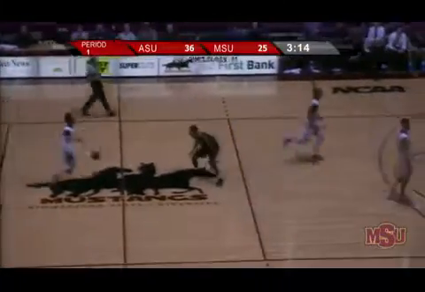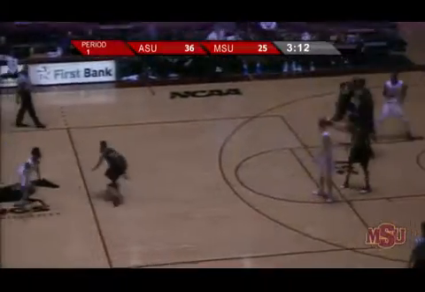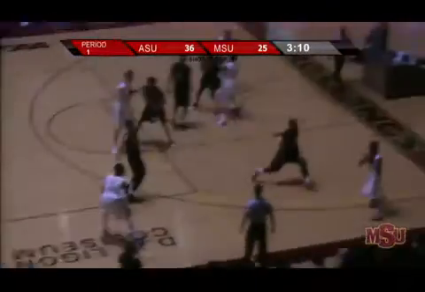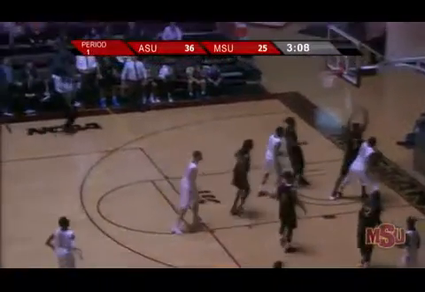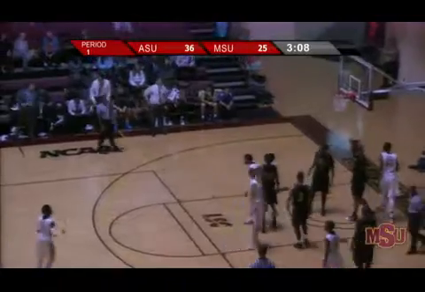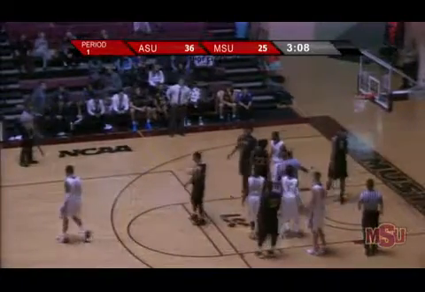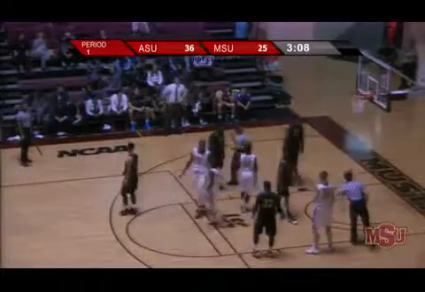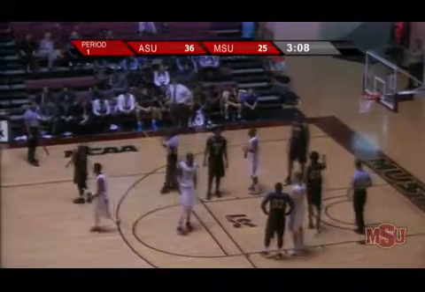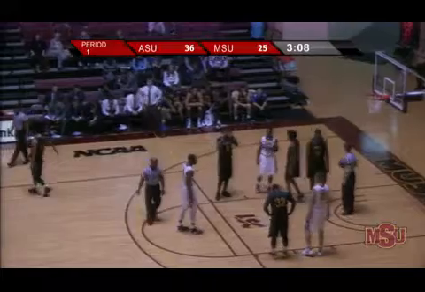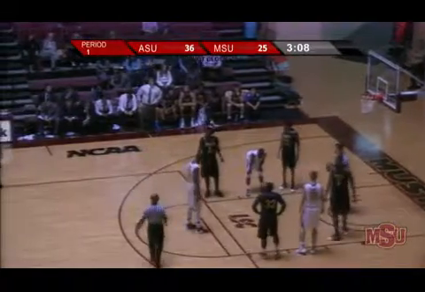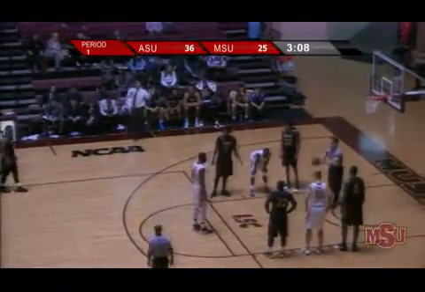Lays it off to Pullum. Pullum to the corner for Smith. Down low for Ibaka, and Ibaka is bumped from behind and fouled by Michael Thomas. Hey, Brandon, if we just get a couple stops, we'll come down here and score. Thomas picks up his first personal foul, 8th team foul for Angelo State.